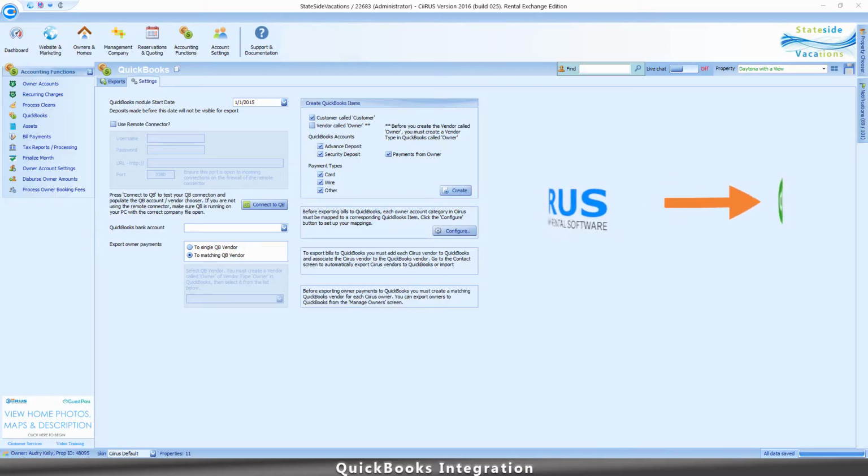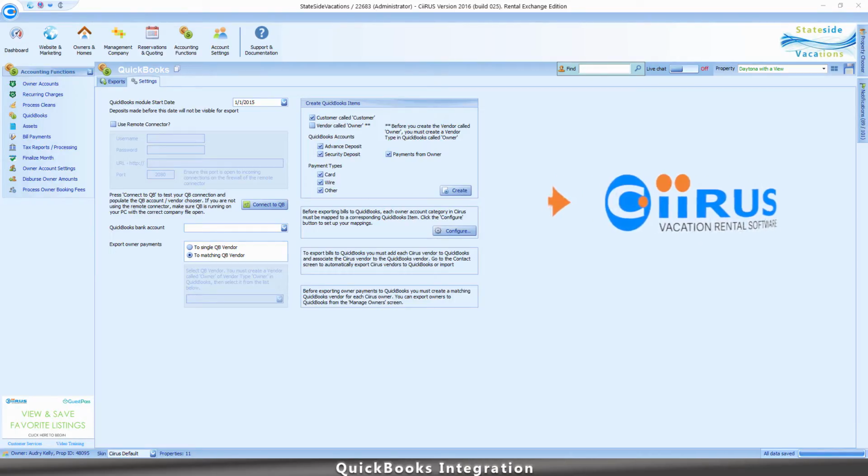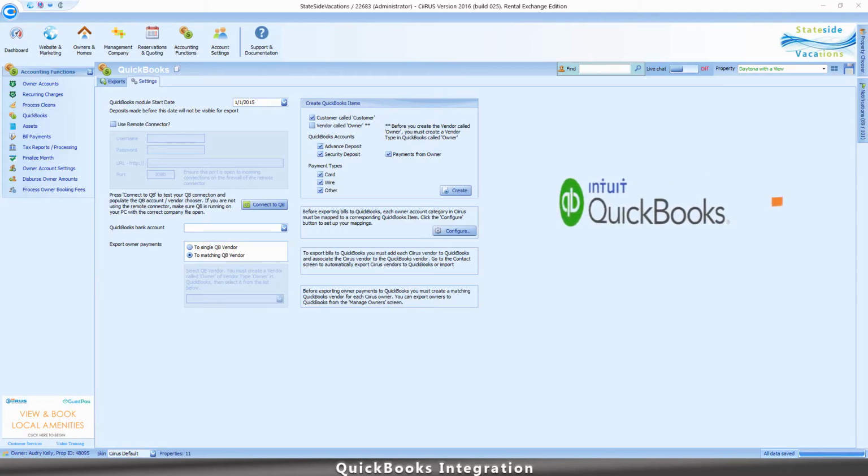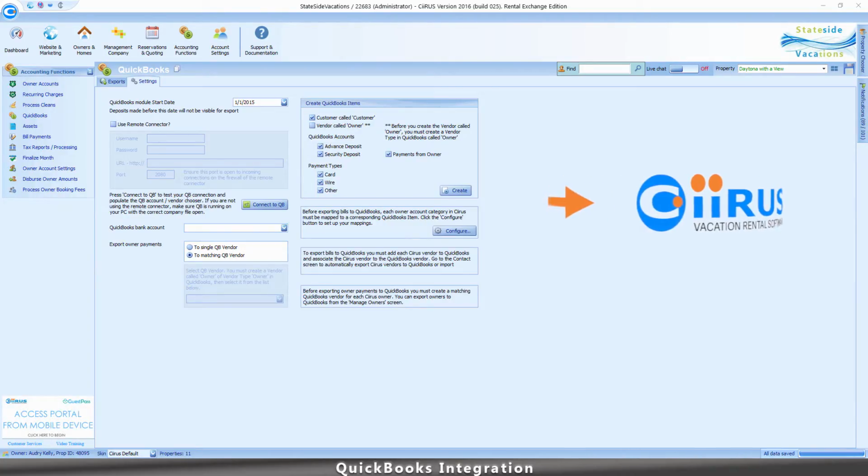This integration will sync selected transactions that have been processed in your CiiRUS account, including accounts payables and accounts receivables. Just like processing owner statements and tax reports, it is very easy to connect your CiiRUS account to your QuickBooks accounts. Currently, CiiRUS is compatible with any desktop version of QuickBooks.